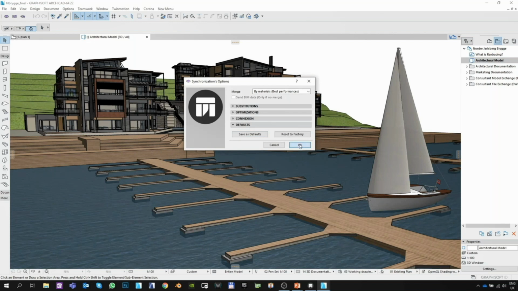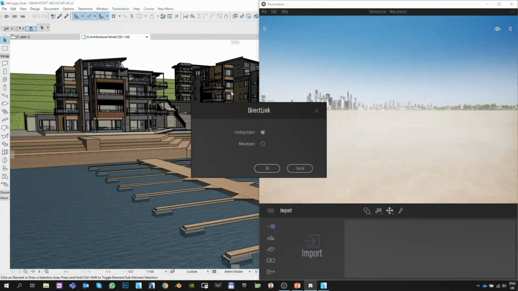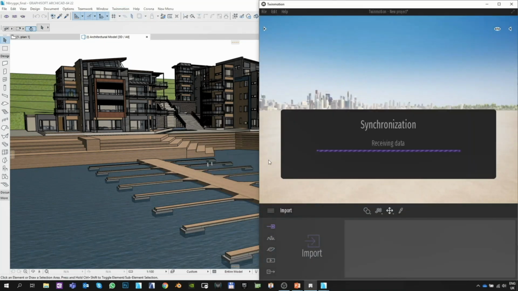And after opening your model in the 3D window in ARCHICAD, click on the direct link on the palette to start the synchronization. I will do a new model. Note that synchronization only works from the 3D window in ARCHICAD.